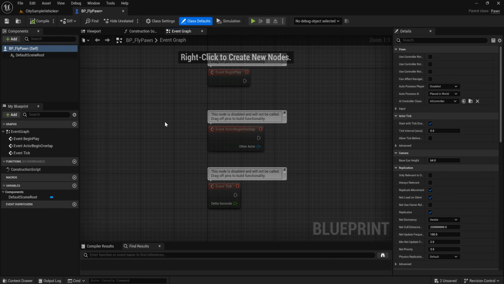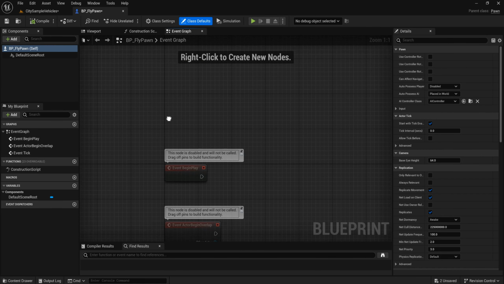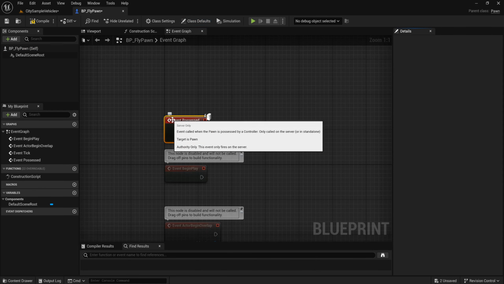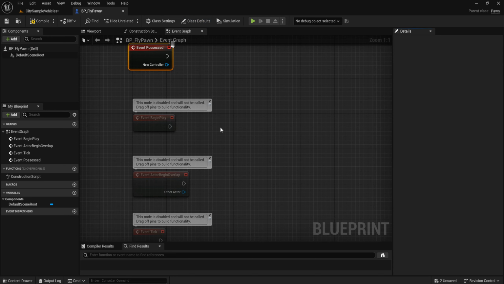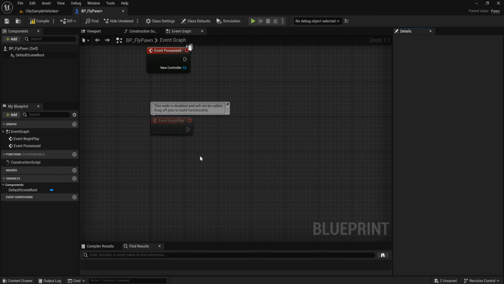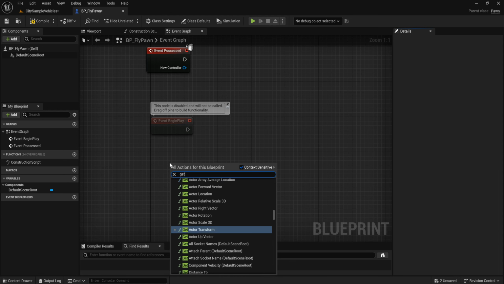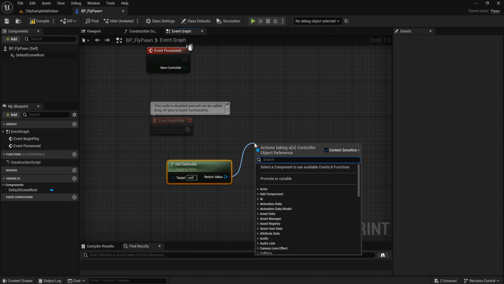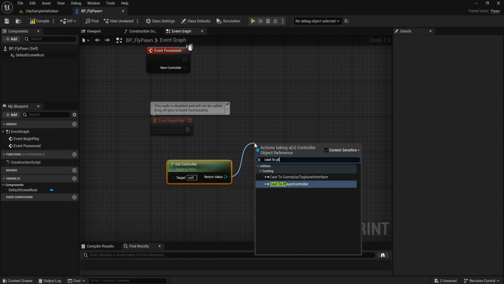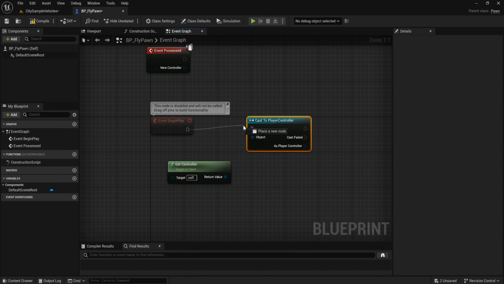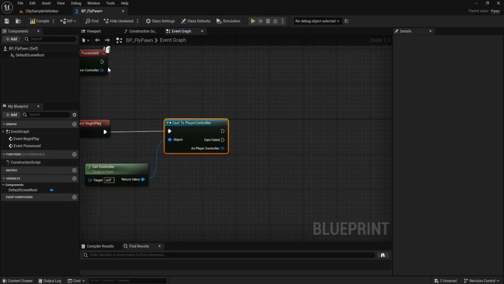Go to event graph. Event possessed. We can delete this event. We only need event begin play. Get controller. Cast to player controller. And connect to this.